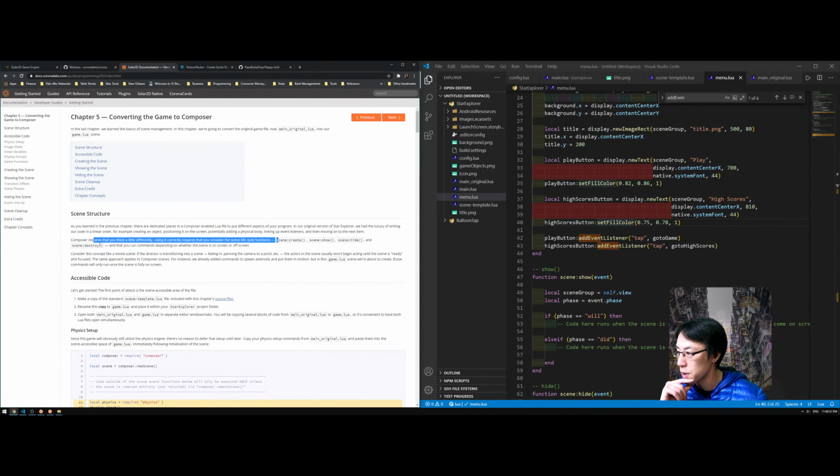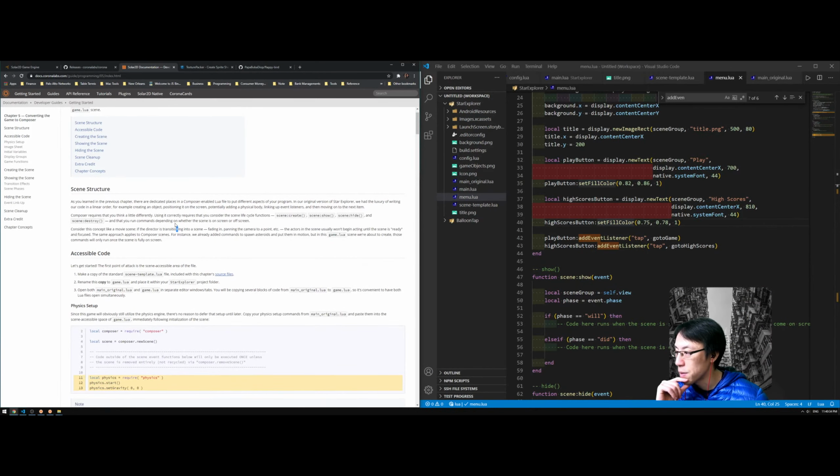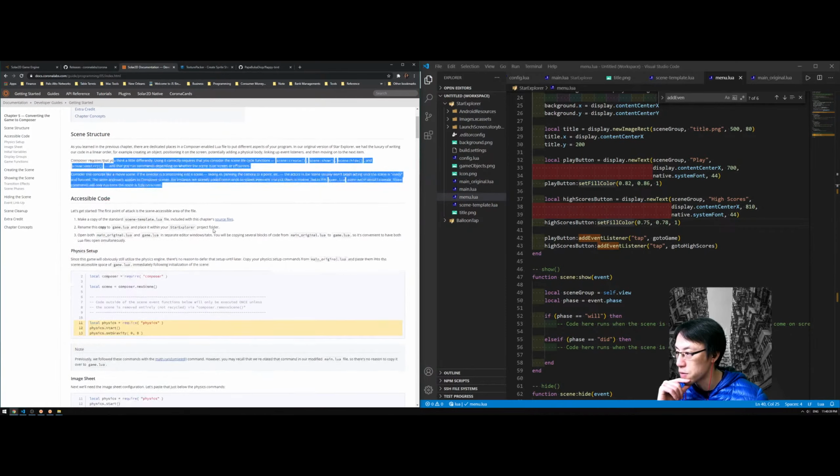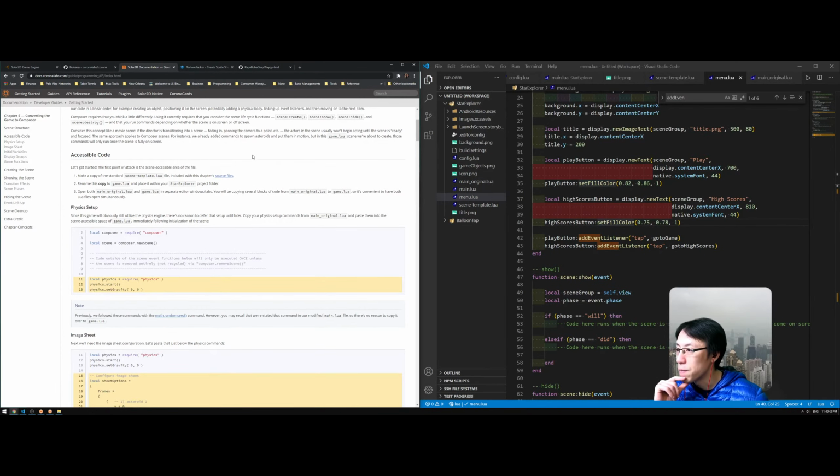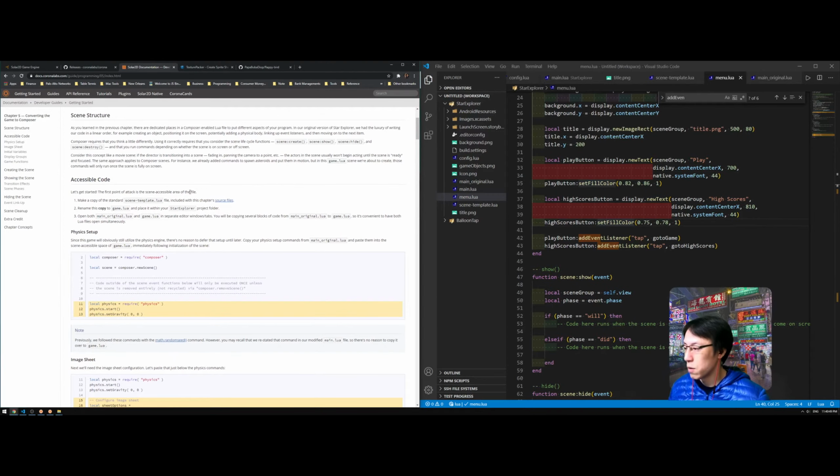Okay, this for function makes sense, and that the commands you run depend on whether the scene is on screen or off screen. Consider this concept of a movie scene. Okay, it's very simple, straightforward. The question, though, is about the calling choice for show and hide. Hopefully it will talk about it. So let's get started. The first point of attack is the scene accessible area of the file. What does it mean by first point of attack?